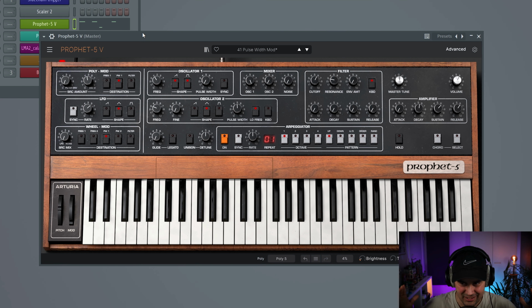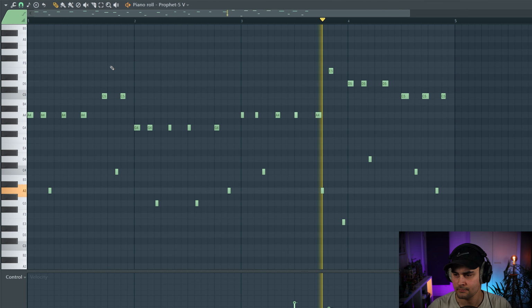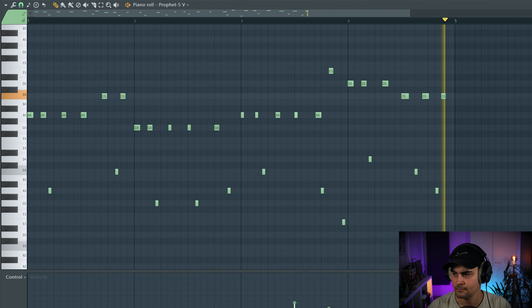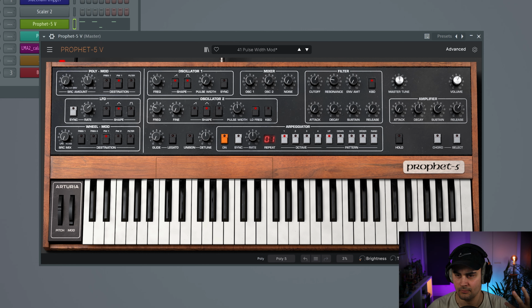So I did some preparation for this video. I've created this simple melody in the Prophet 5 from Arturia. It sounds like this. Just really simple. Now we're gonna feed this Prophet 5 into the Raum plugin.